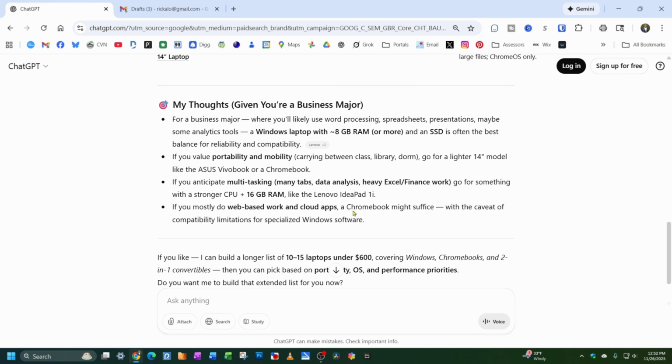And if we go down farther, it now gives its thoughts. It says where you likely use word processing, spreadsheets, presentations, and some analytic tools, a Windows laptop with 8 gig or more and a solid state drive would be best. If portability and mobility is important, then you might want a lighter model like the Asus or the Chromebook. If you anticipate a lot of multitasking, you might want to get one with a stronger CPU and more RAM. And if you're doing mostly web-based work and cloud apps, a Chromebook might be fine.